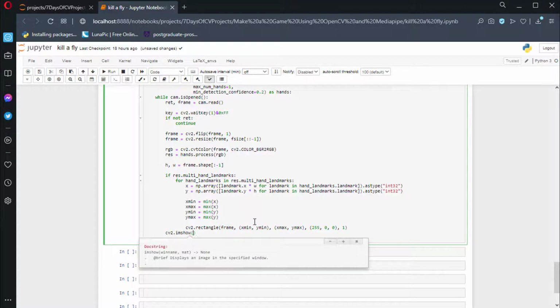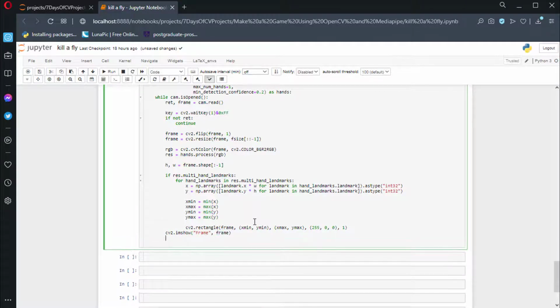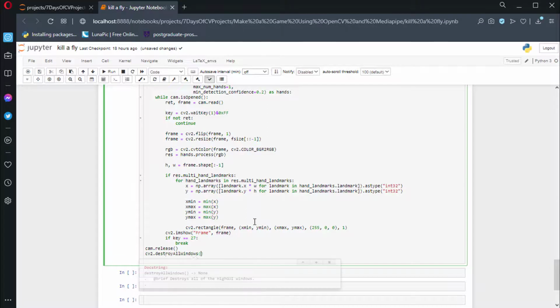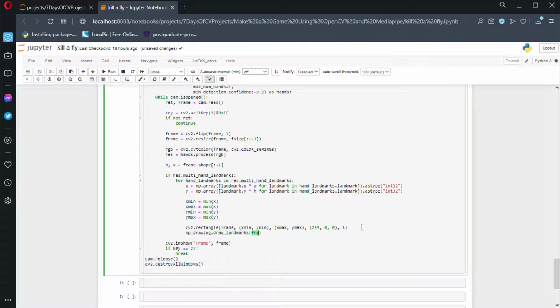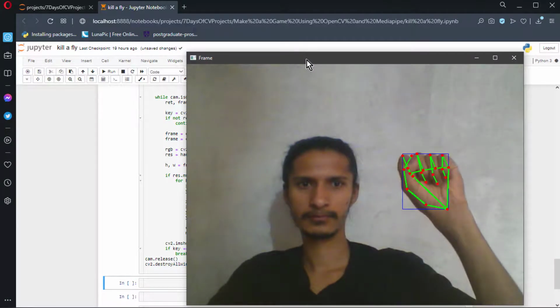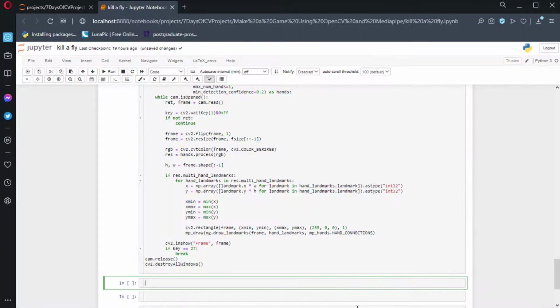Then we will show the frame. Check the key event: if the escape key is hit, then break the loop. At last, release the camera and destroy all windows. Before running, let's draw hand landmarks too. Let me run this. As you saw earlier, the rectangle was visible around my hand.